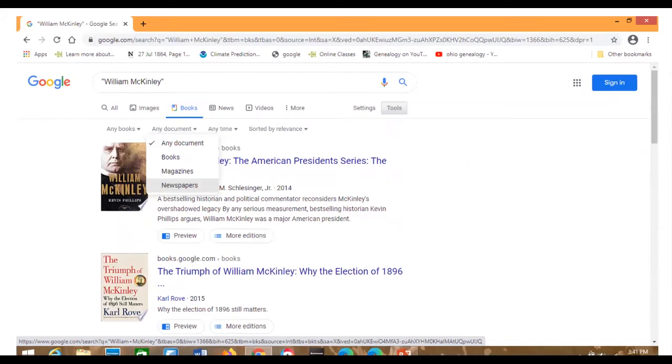This is one example I'm using here from the Google screen. I have William McKinley typed in parentheses because I want those two words to be together. I don't want any William and any McKinley. I want William McKinley, the former president. And I have limited my search to newspapers only.